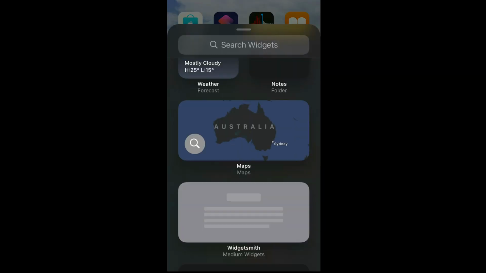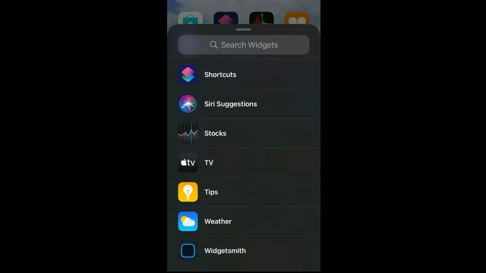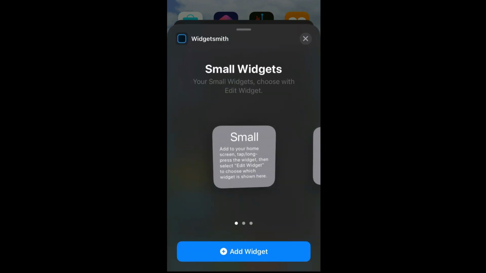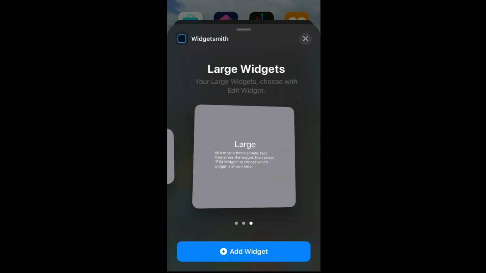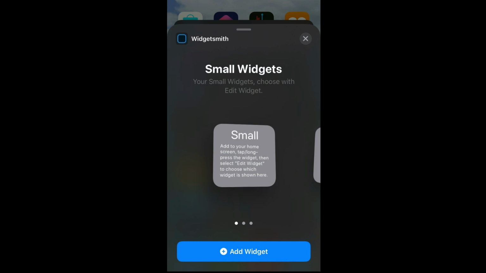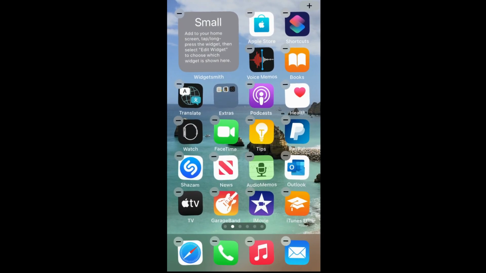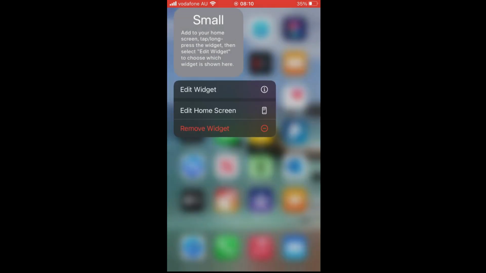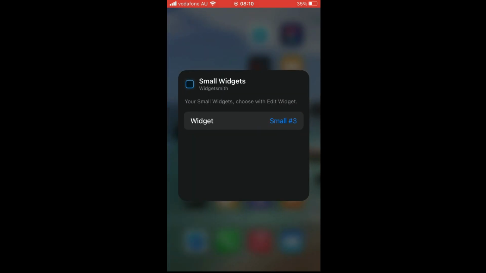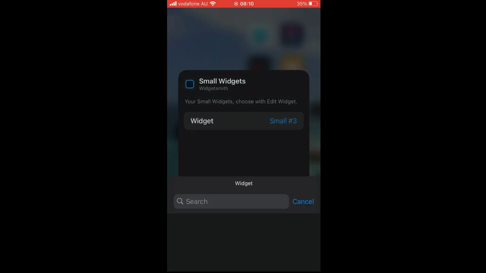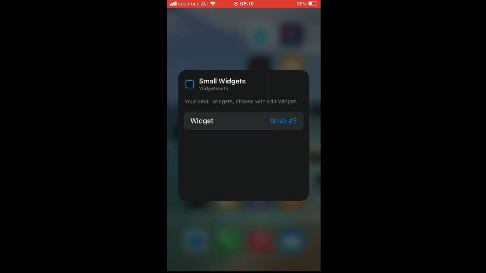And then you want to go ahead and scroll down on the widgets, then click Widgetsmith at the bottom here. Then you want to choose whichever one you want. So I'll create a small one, so I'm going to go ahead and click add widget for that. Then within here, you can just go ahead and click and hold on that, click edit widget. Then click the one you want. So I've got this one here, small. You just want to go ahead and click on whichever one you want for that. Then you want to go off it.